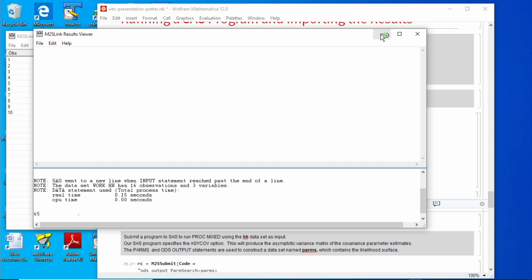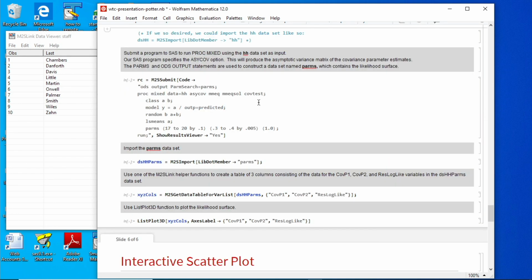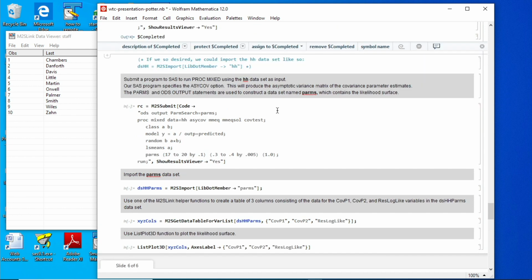It has 16 observations. Next, I'm going to run this program, which invokes proc mixed. What we're going to do here is use that HH data set that we just created. I told SAS to create it, and SAS is holding on to it. We're now going to call M2S submit again with a different snippet of SAS code, and in this case, we're going to tell it to run proc mixed using that data as input.